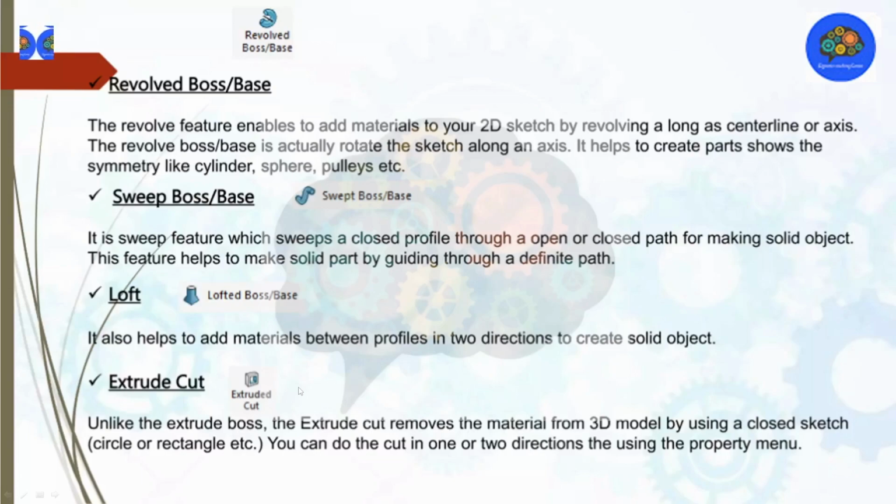Okay, and there is something called sweep boss base. It is the sweep feature which sweeps a closed profile through an open or closed path, making a solid object. This feature helps to make the solid by guiding it through a definite path. If we are creating a path, and at the start of the path we create a rectangular, hexagonal or square section, the section will follow the path, and a solid will be created.